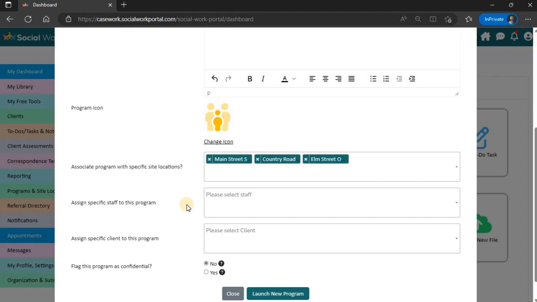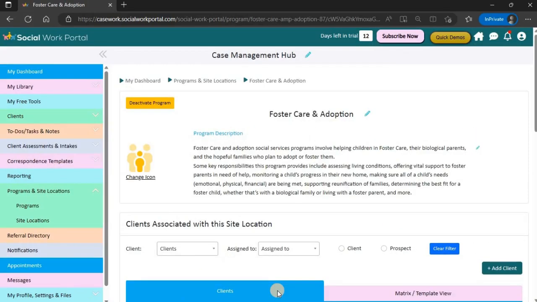If you'd like the program to be confidential, meaning that only assigned staff can access it, then check the box to make the program confidential. Click Launch New Program. Go ahead and add your other programs in now.